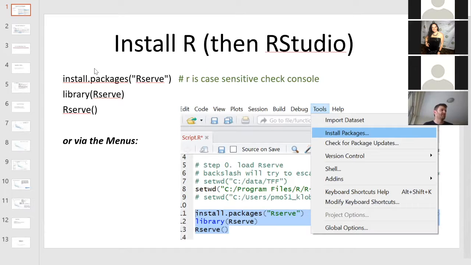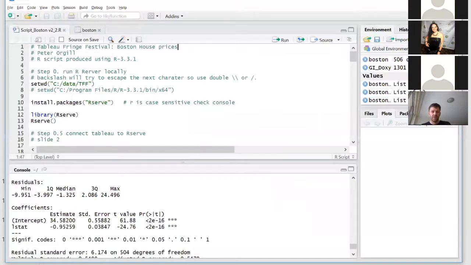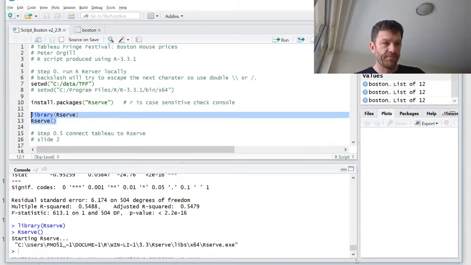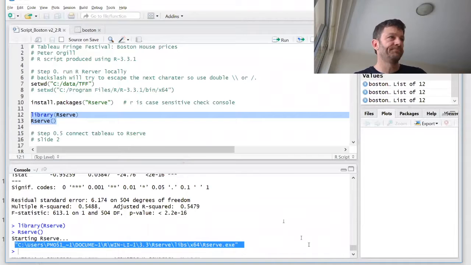First step is to install R, which is really straightforward. We can install the package via a menu option in R Studio. So install R, then install R Studio, then install the packages, which I've already done. And R Studio is pretty smart. If it doesn't find it locally, it'll go to the internet and install it for you. And then you just specify the library and you connect. So R Studio, R server is running.